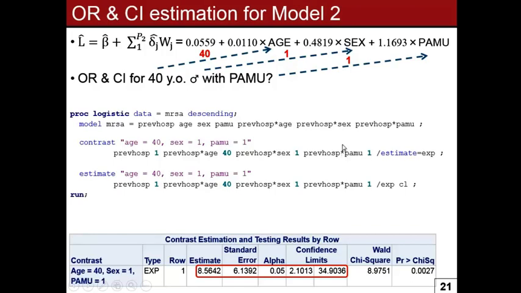Okay, so what terms are not in here? Age, sex, and PAMU on their own. They're not here. We don't need them. So they are not in this expression. If you really wanted to, you could put them in, and you'd have to type a 0 after. You'd say age 0, sex 0, PAMU 0, and that would make them go away again if you really wanted to see them in here. Or you just write the things of interest, which would be these 3 EW terms.